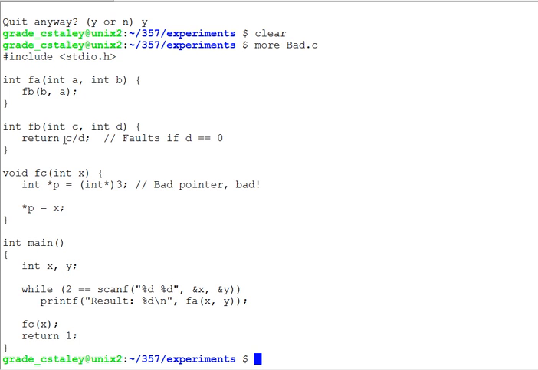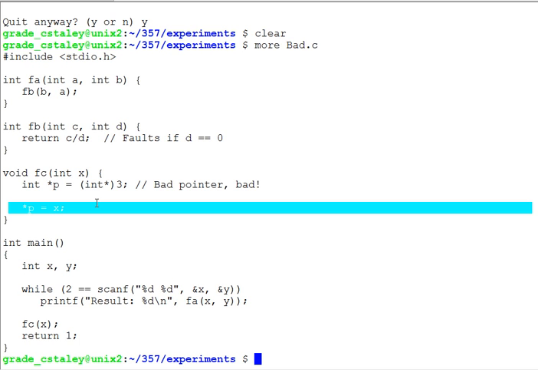First, there's a potential divide by 0 error here in FB. There's a failure to return the result of FB from FA. Line 4 should read return FB BA. And then there is a dereference of a bad pointer down here in FC. Well, imagine those bugs aren't obvious, and we'll use GDB to find and diagnose them.